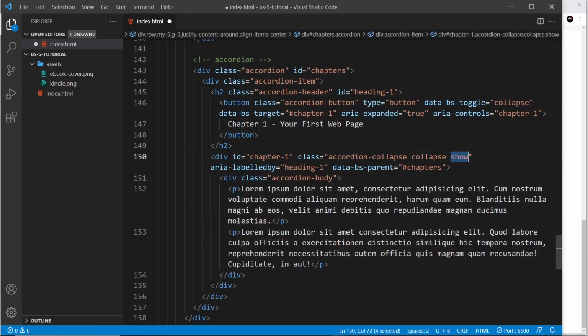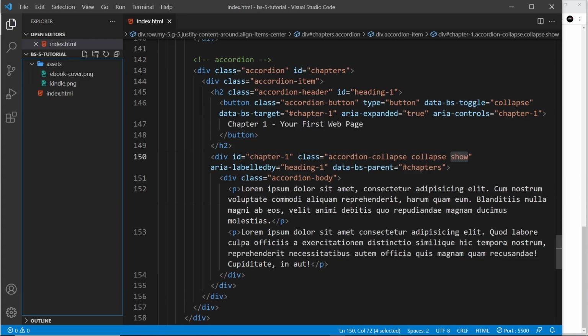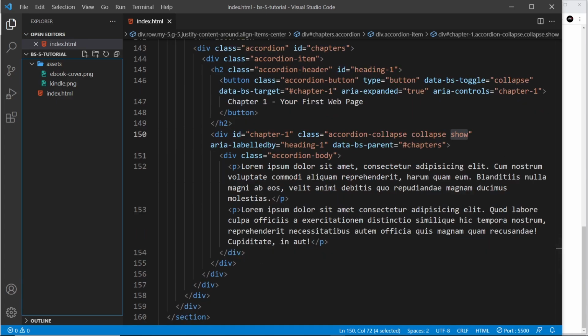I would never recommend anyone memorize all these classes. That's just a totally pointless exercise and a complete waste of space in your mind. Just check out the docs. So accordion body, inside here we'll do some Lorem. So let's do that. And another p tag as well.